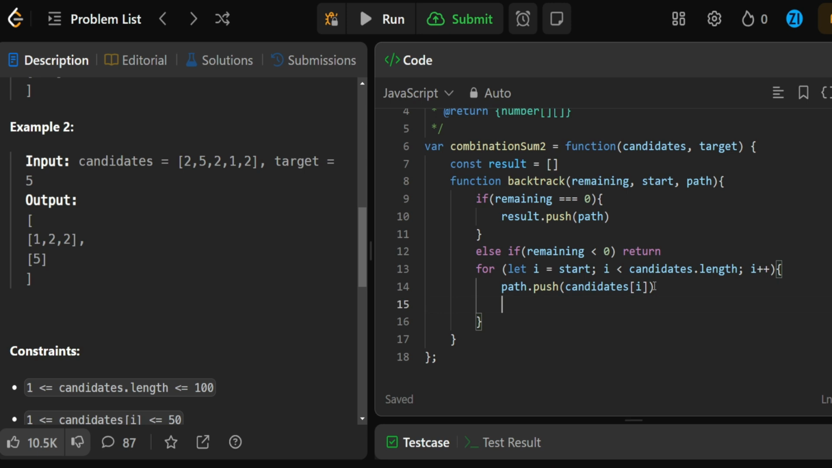So we're going to call our backtracking function to check what will happen. This time, because we've added this candidate to our path, our remaining is going to be remaining minus candidates at the index of I. This is literally saying, because we've added this number to our path, subtract that from the remaining and check if we have an answer. And then we need to give it a starting point, because this is what our backtracking function takes.